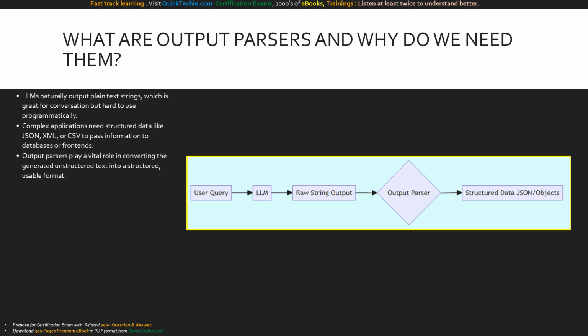Large language models are designed to talk. They output raw text. But your application's backend, your database, or your front-end UI cannot easily work with a conversational paragraph. They need structured data. They need variables, arrays, and objects.